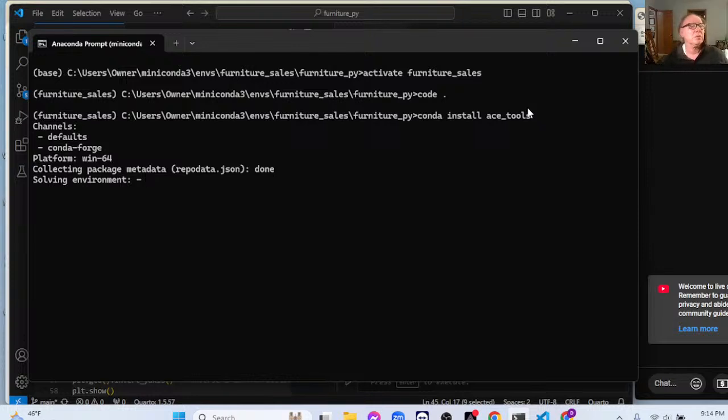So we'll see if this actually works. If not, we'll have to use pip to install it. You would certainly think Conda would have Ace Tools, right? And of course the data is available on Kaggle, okay?